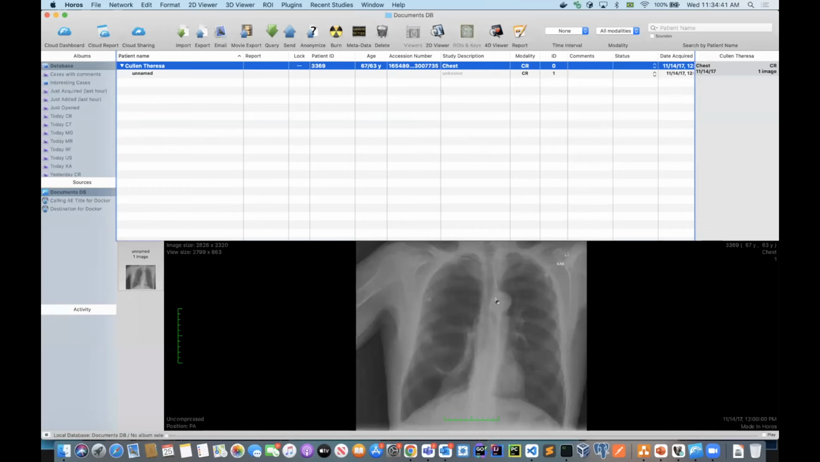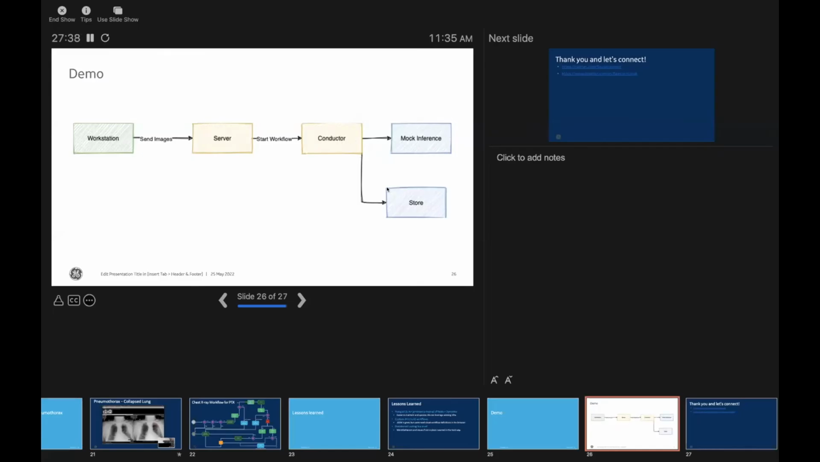So then here's Horus. I have a chest X-ray here. As I said, this is not the real model, but I want you guys to pay attention to things. When I hit send here, I'm gonna send those images to the server. You're gonna see in the activity those images being sent, and then once Conductor runs all the tests in the workflow, you're gonna see the last one is the store back. If you refer back to the diagram, this is the store task.